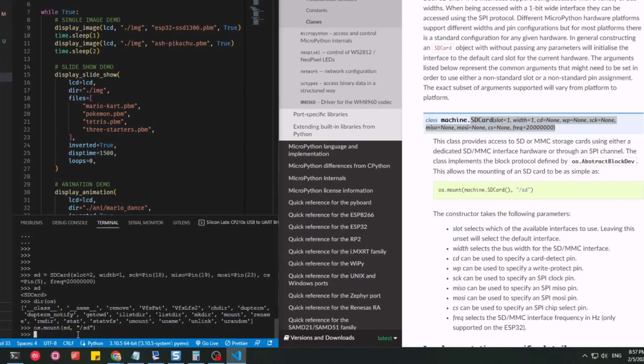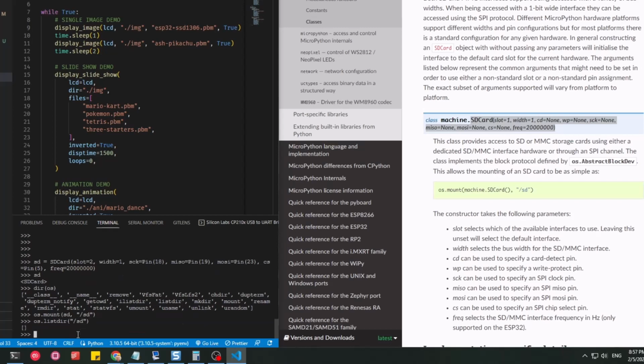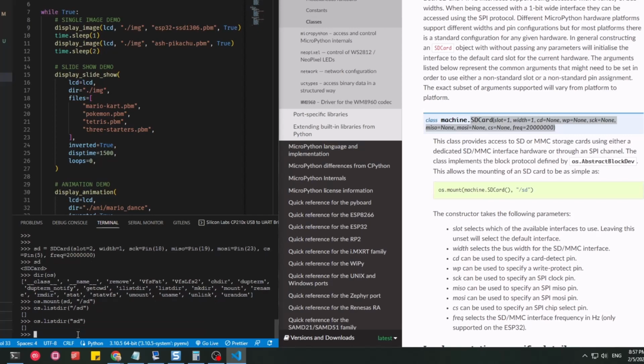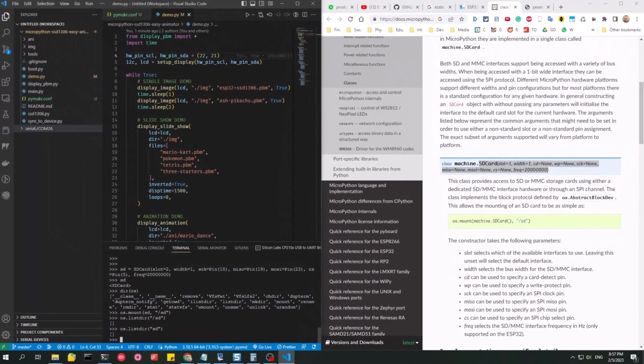So now I'm going to go ahead and look at the contents of the SD card and see what's in there. So os.listdir, and we're going to go ahead and pass in that SD card folder. 0. Is that really 0? I thought I had some stuff on there. I may have to double check and see if I have stuff on there. I want to make sure that I didn't do that wrong.